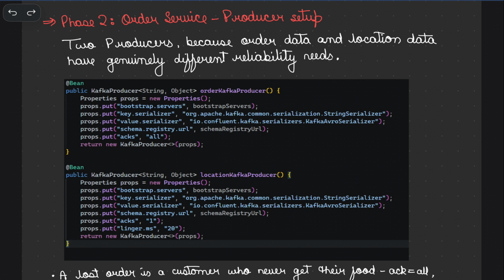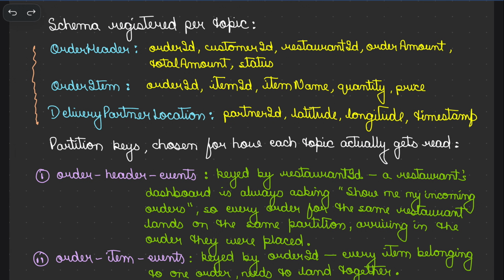For the first producer we are sending the bootstrap server, the key serializer, already explained, and the value serializer, already explained. This schema registry URL you need to send, so as to get the information about the schema registry, whatever we have registered. I'll show you this one, the schema registry.